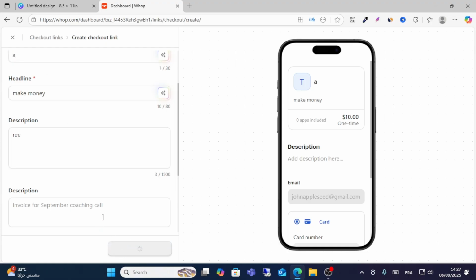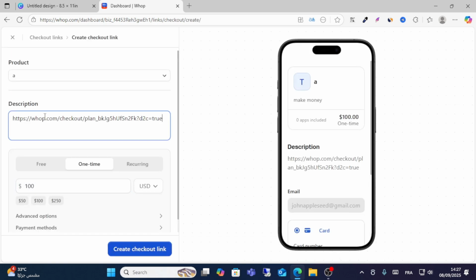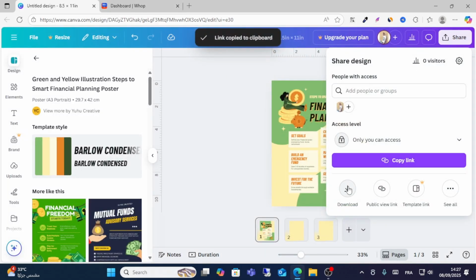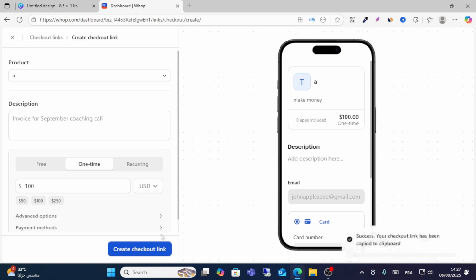After that, guys, copy your link, create checkout link here, and then copy your link, your ebook here. Copy private link, guys, as you can see here, copy your private link, and then go back to Whop. This is my Whop, and then click checkout links. So guys, this is how you can do it.